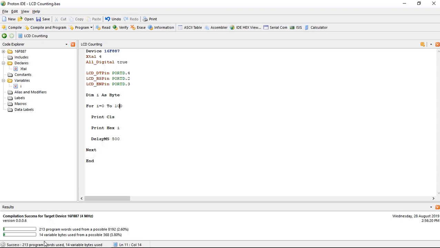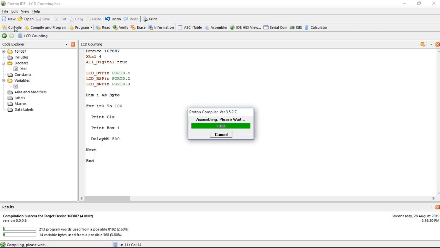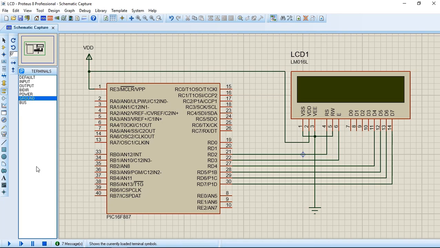If we replace 10 by 100, it will write up to 100. As we don't have much time, I'm not showing it right now, but it will work. It will write up to 100. And we are done.